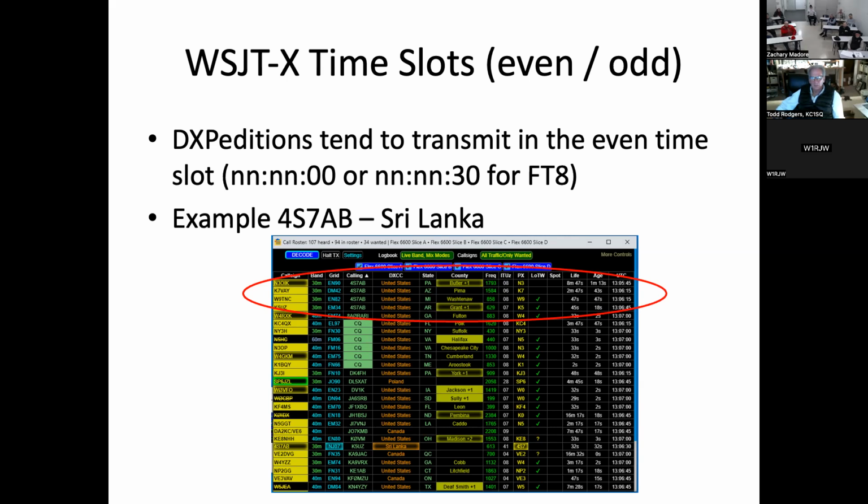So if you see here, those first four, the 4S7AB is in Sri Lanka. That was people calling him. Now on the call roster, you'll see I've got an arrow next to calling. You can click on the header and sort it.